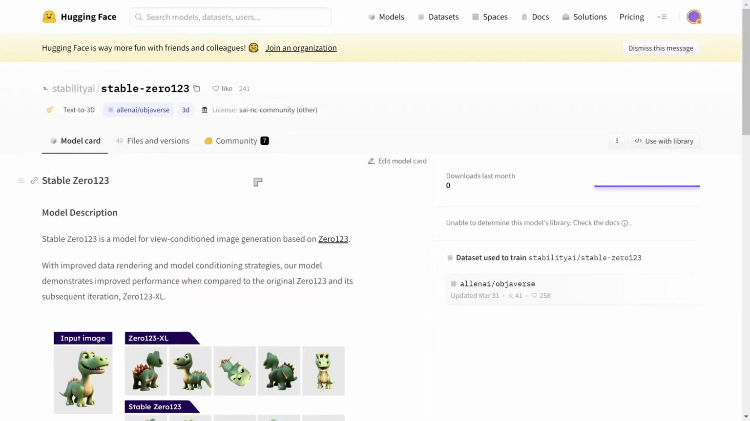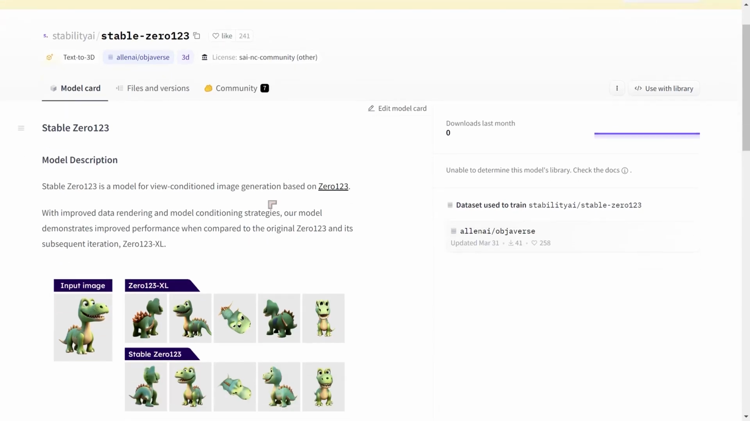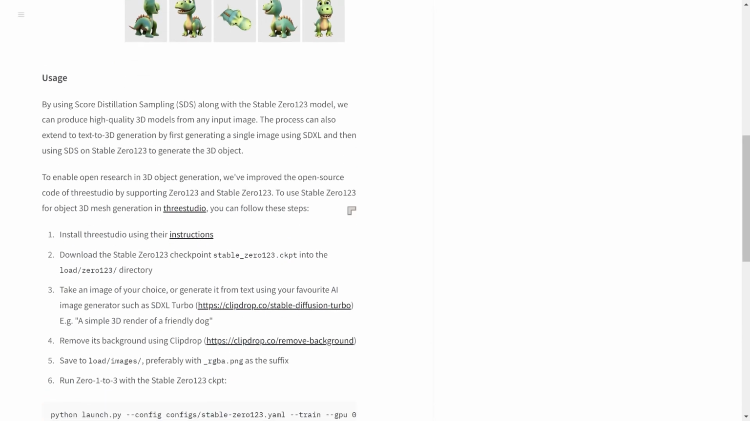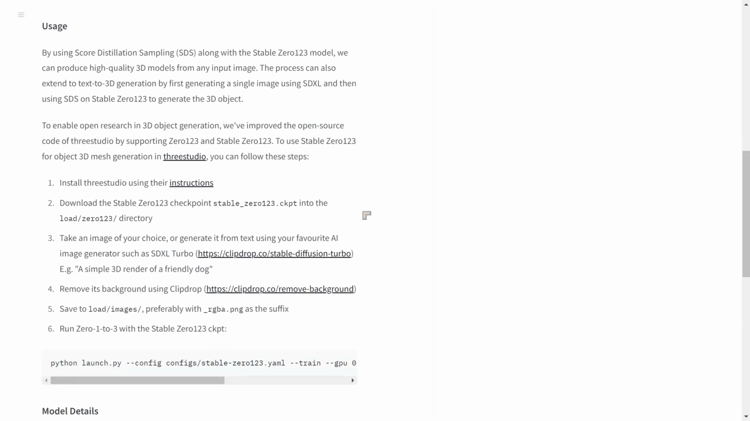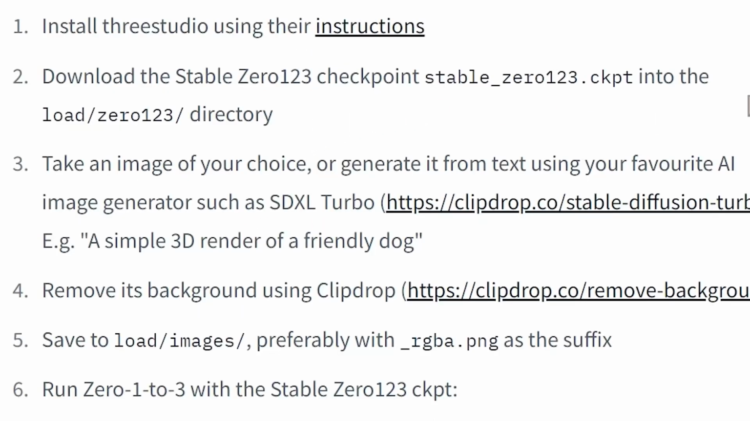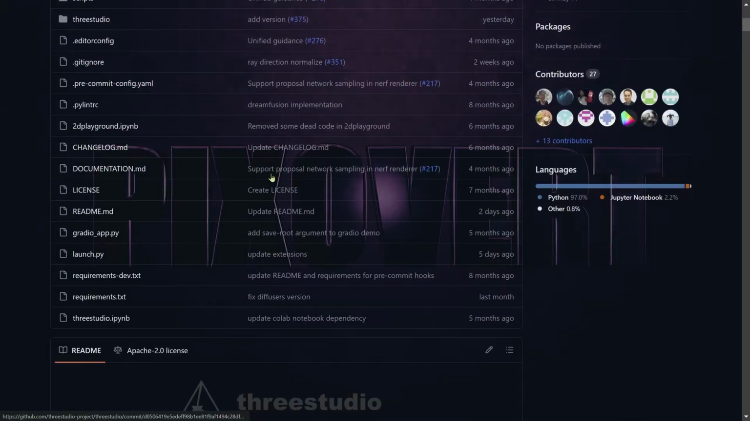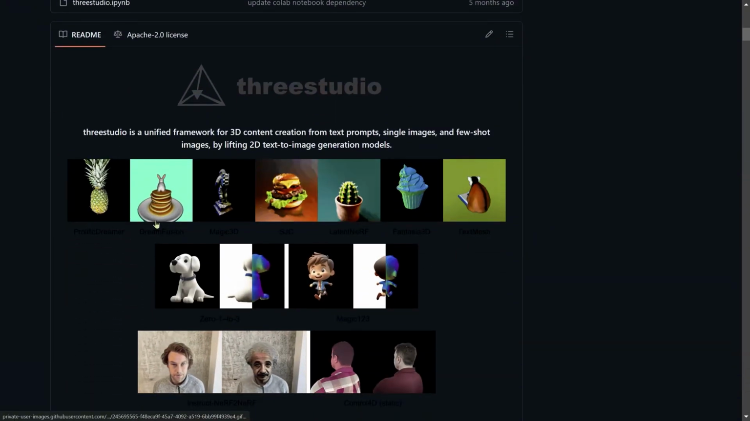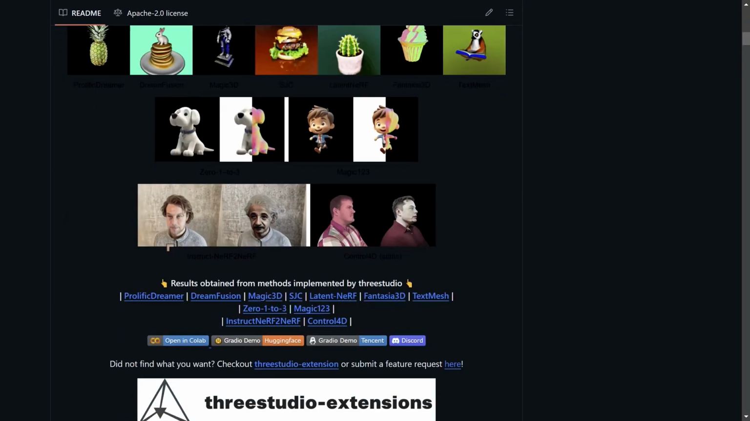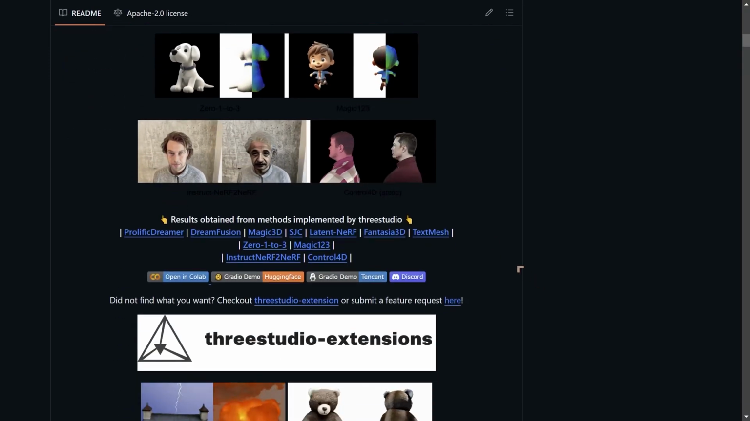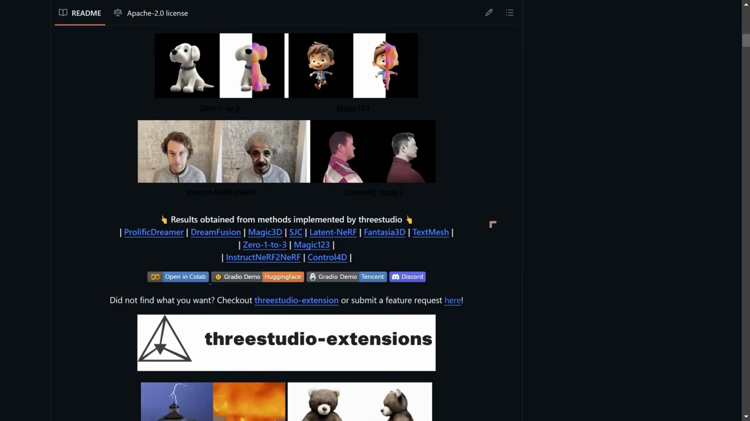Now the model that Stability AI produced, Stable 0123, is available at Hugging Face, and there's a brief description here of how it all works, and there is a suggestion that you can use it with software over on GitHub, and I think the best way of understanding it is to take a look at it. Here we are at 3Studio. You can use the new model with this software, and here are some examples of things that have been created using 3Studio.